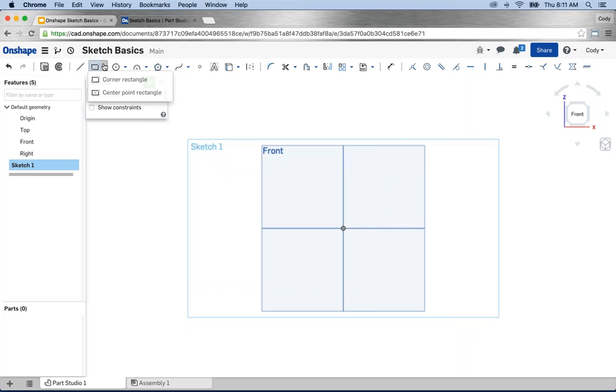The next one I want to move into are the rectangles in the toolbar. We have 2 types, corner and center rectangle. Really, you get the same shape. They're just drawn 2 different ways, and it depends what type of constraints I'm trying to apply or what kind of geometry I'm trying to attach this to.